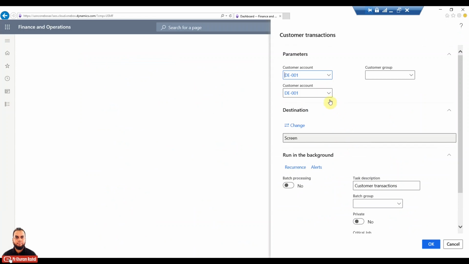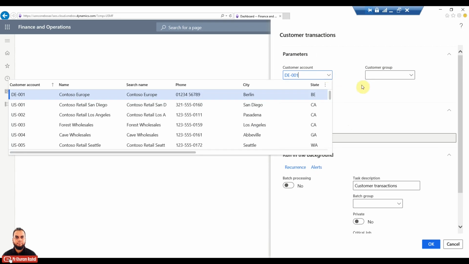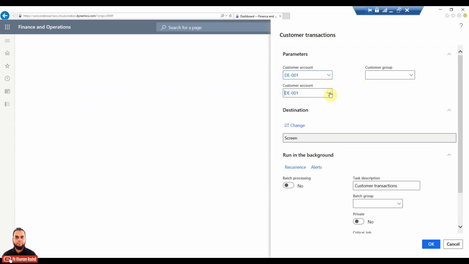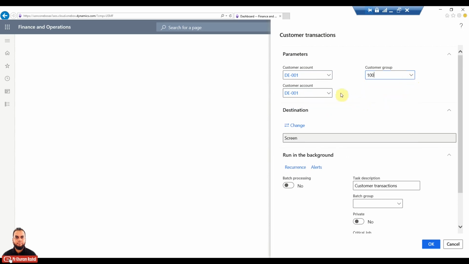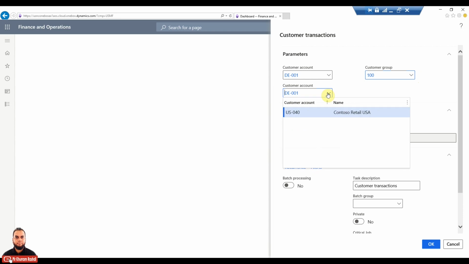So if you open, there are still two lookup fields here for customer account. The one at the top is without any filter, and the bottom one is the custom lookup. So how does it work? Basically, whenever a customer group is selected, for example, if I select intercompany customer group, the bottom one is automatically filtered. So this is the custom lookup which we have implemented by adding the range to the query.